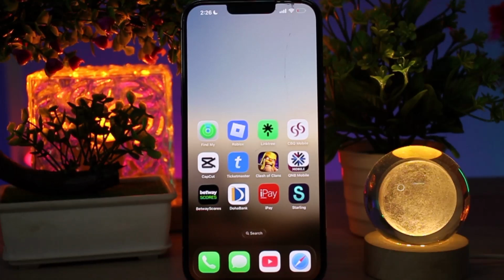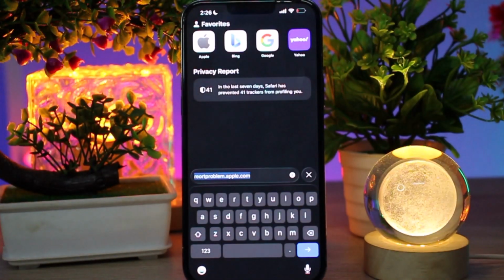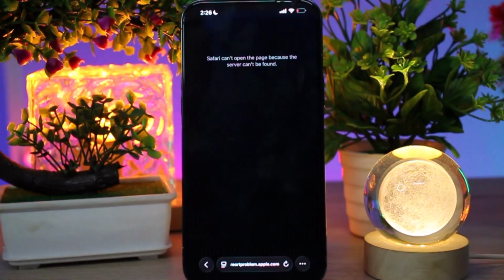For that, open Safari on your iPhone. In the search bar, type reportproblem.apple.com. In my region, it doesn't support, but in your region, it may support. After that, type your Apple ID, then choose request a refund. Select the reason like I didn't mean to subscribe or I didn't intend to purchase this. Then find CapCut from the list and tap submit.